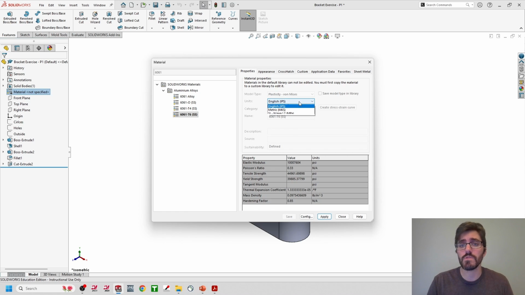This is why I always use megapascals, because if you hit this drop-down menu and you go to MPa, that's Newton per millimeter squared, so megapascals, you can see that these are pretty nice round whole numbers. Tensile strength is 310, yield strength is 275, and that's going to be important for us to keep in the back of our mind too as we start to set up these static studies.